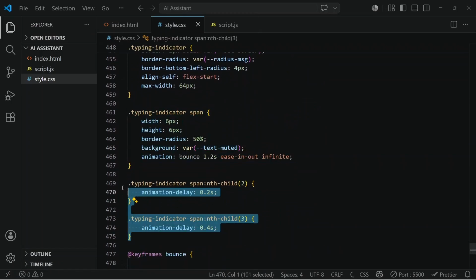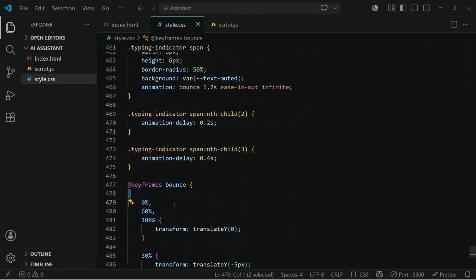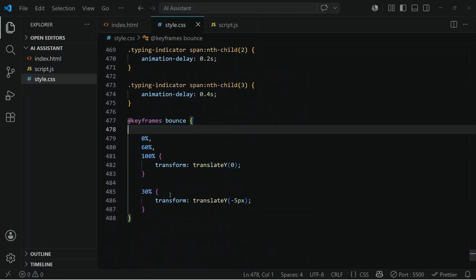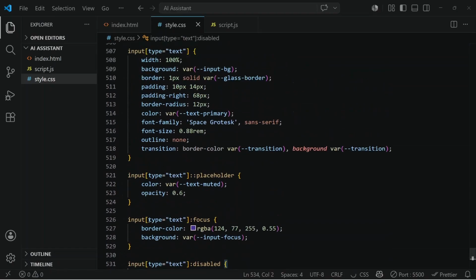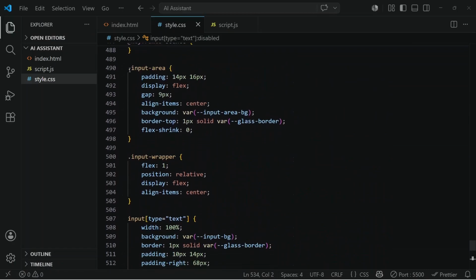This will be seen as a blink of two dots, like typing, and for these two dots I have added the bounce. Based on these two dots it will bounce between translate Y and translate Y for 5px, so that we can see this as a typing effect. Now again back to the UI with the input wrapper.